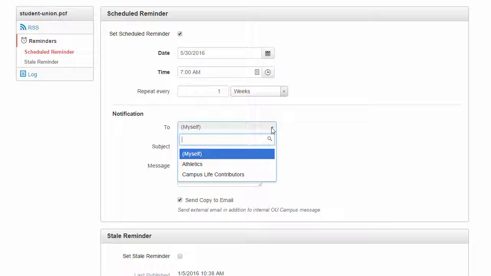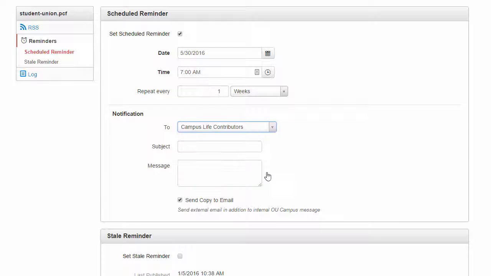In this example, my user belongs to a group called Campus Life Contributors and another group called Athletics. If I selected Campus Life Contributors, the reminder will then be sent to all users who are in that group, including me. That might be good for this situation because perhaps it's our whole department's responsibility to update this event list and not just mine. So let me just go ahead and add a subject here. And once I'm done with that, I'll just add the body here.